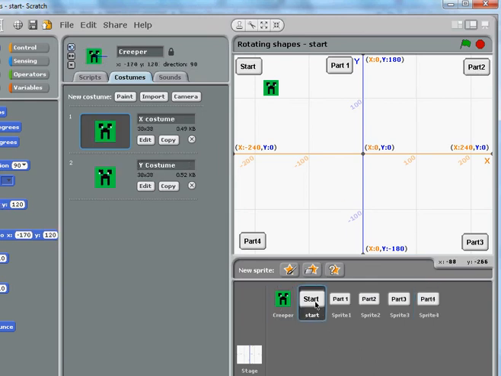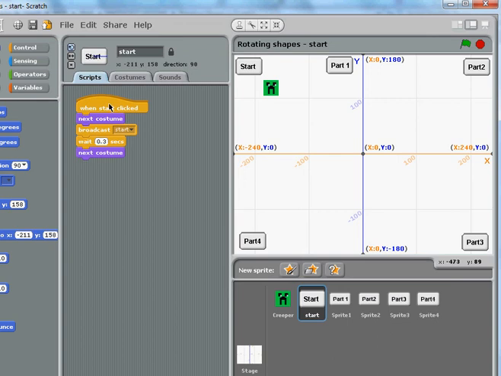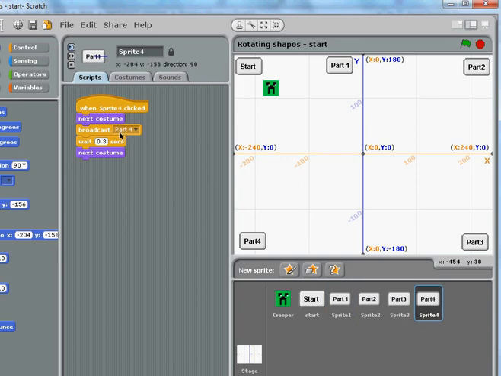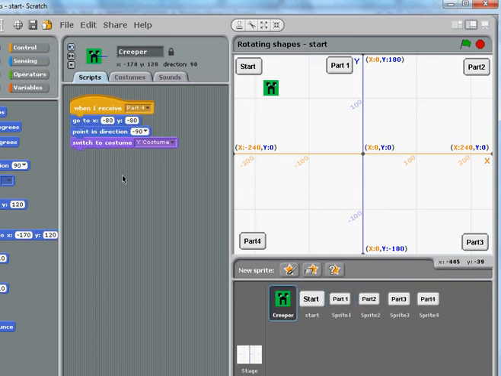Next thing we're going to do is just double check that these have a broadcast. We're going to make sure that these have the corresponding parts to them, like this. So once you've put the broadcast and it corresponds with the number on the button, Part 3, Part 3, Part 2, Part 2, Part 1, Part 1, you're ready to go because your creeper is going to now listen out for those.